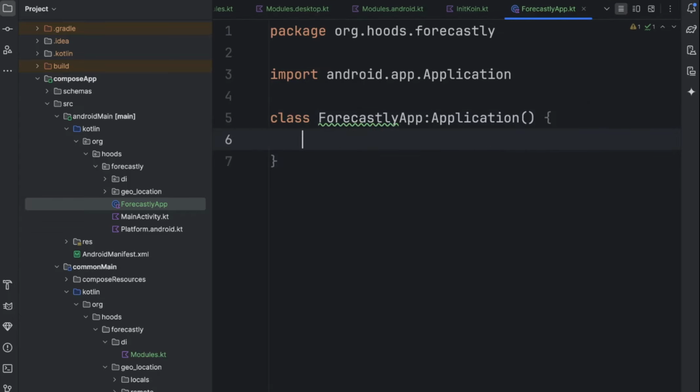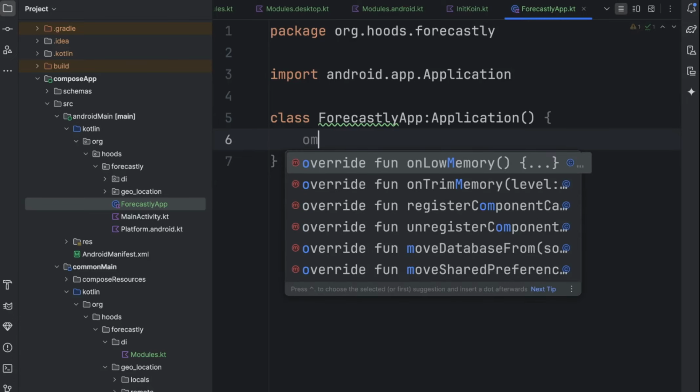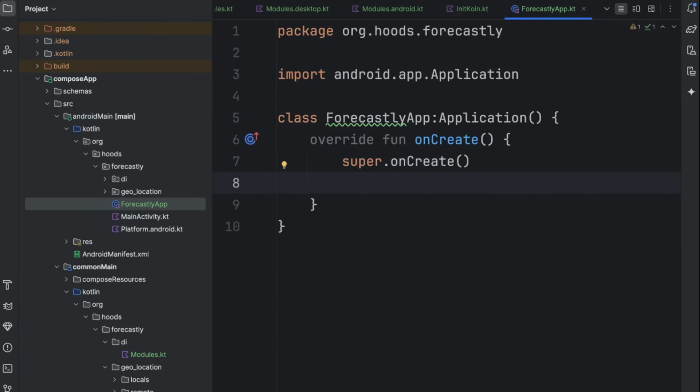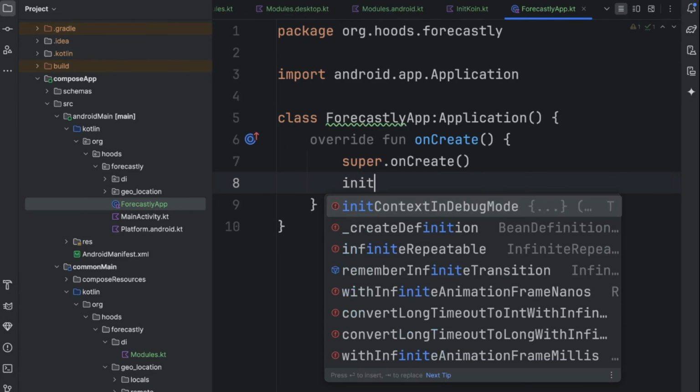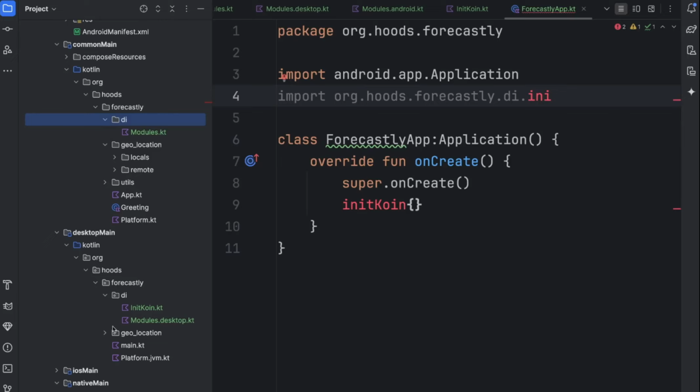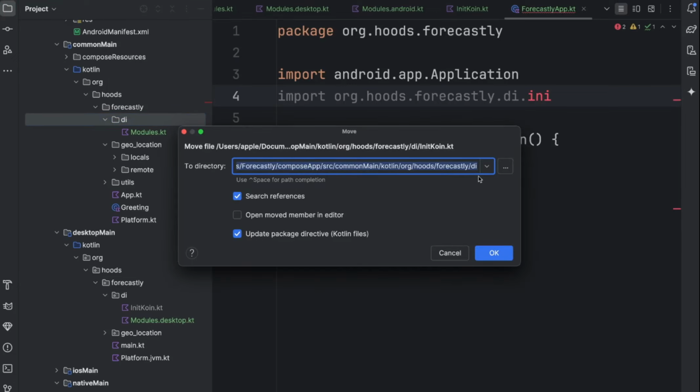Then we can override our main function onCreate. Inside this overridden function, we can call initKoin. The problem here which I have seen is that I have added the initialization inside our desktop main. So we have to press Ctrl X. This is not supposed to be here. It is supposed to be inside here, our ForecastTree, inside our common main source set. So for this case, let's paste it here.